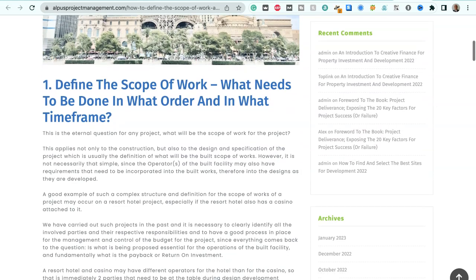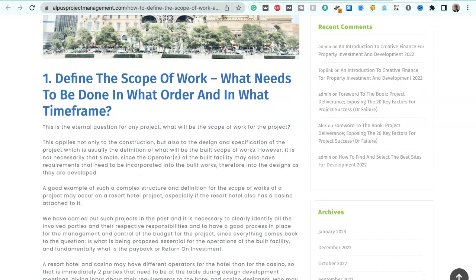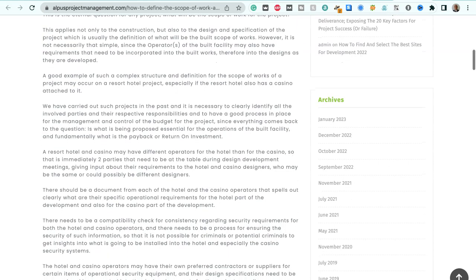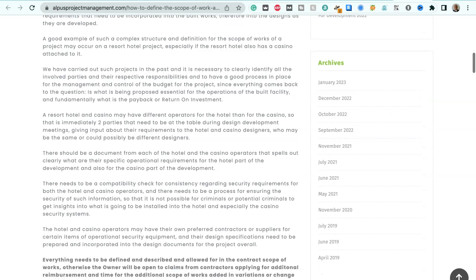This is the eternal question for any project. What will be the scope of work for that project? This applies not only to the construction but also to the design and specification of the project, which is usually a definition of what will be the build scope of works. However, it's not necessarily that simple, since the operators of the built facility may also have requirements that need to be incorporated into the built works, and therefore into the designs as they are developed.